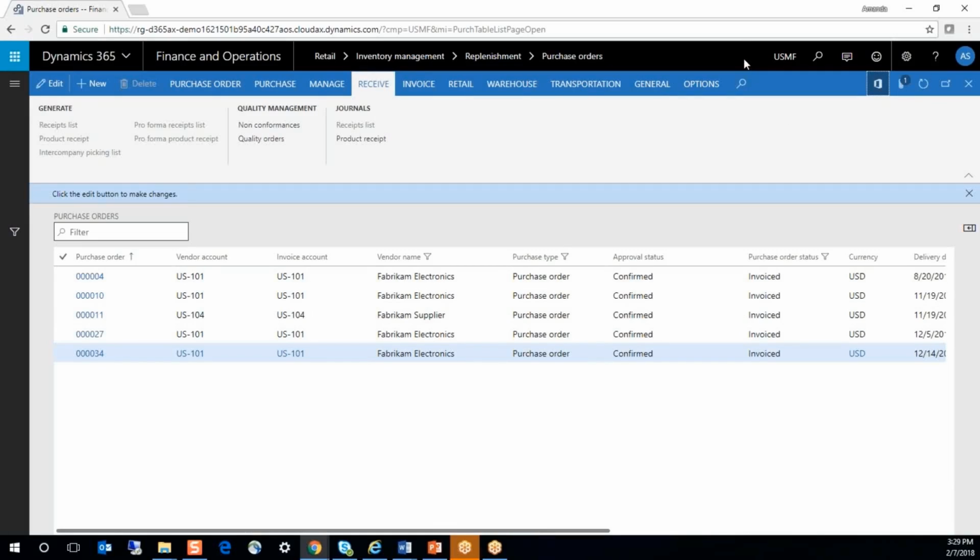Dynamics 365 has a toolbar that is visible at the top of my screen from any page. Here, I have the option to select multiple legal entities, use the search feature, view system notifications, provide feedback to Microsoft, or show some of the system settings. These settings can be used to set visual preferences, determine if I would like to receive emails for system notifications, and the ability to assign someone as the delegate to complete system approvals on my behalf. There's also a task recorder, which allows you to record transactions in the system to be used for training or troubleshooting.